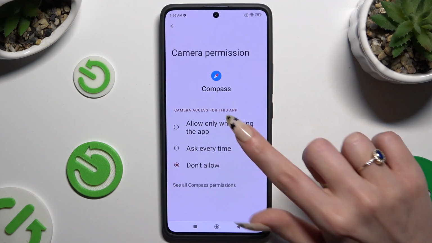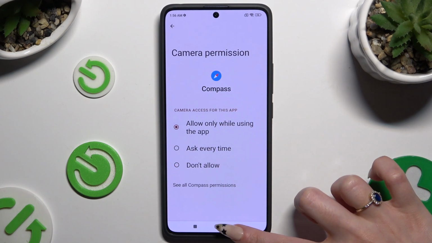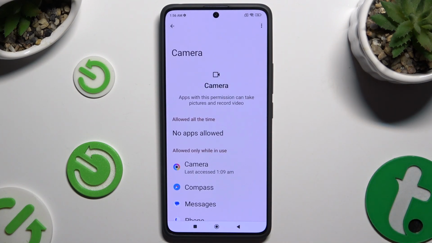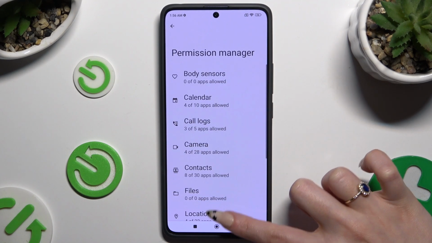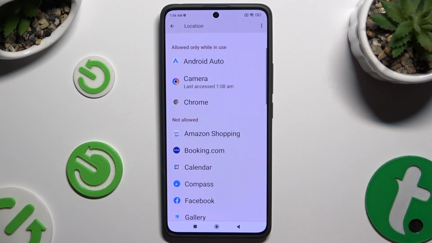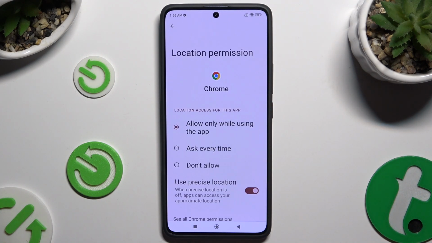I want to set up the first one, so when I tap and go back, I can see that my app just gained access to this device's camera if I'm using it. But you can always select any feature and look for an app that you wish to manage, like Chrome.